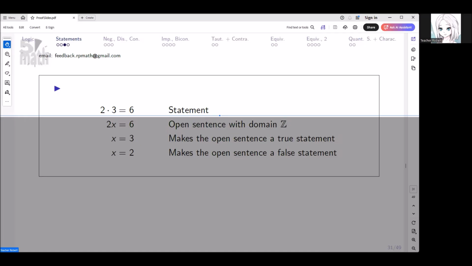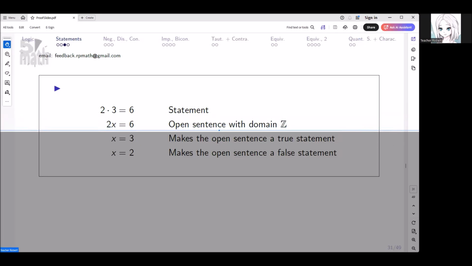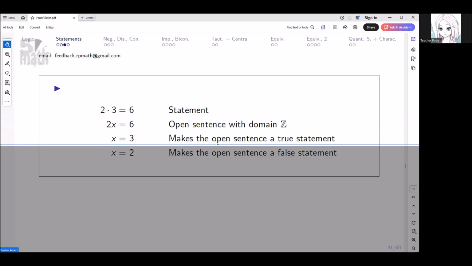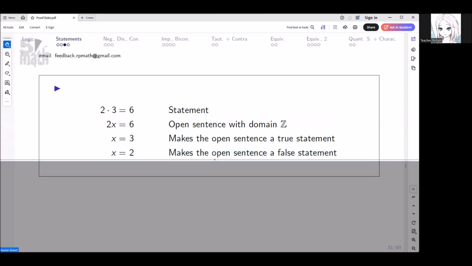2 times 3 equals 6 is a statement. 2x equals 6 is an open sentence with domain integers. X equals 3 makes the open sentence a true statement. X equals 2 makes the open sentence a false statement.